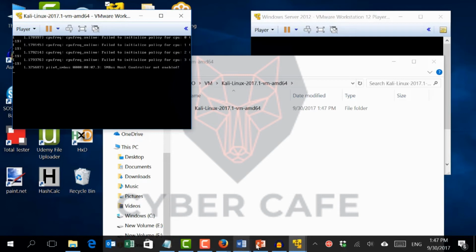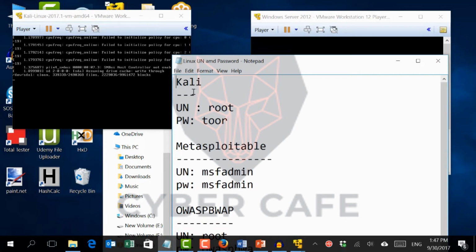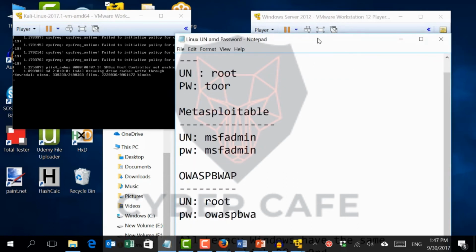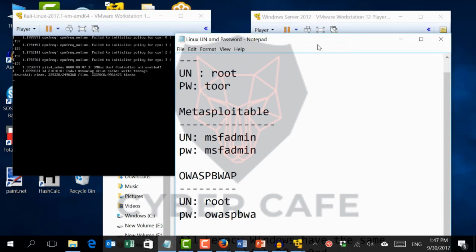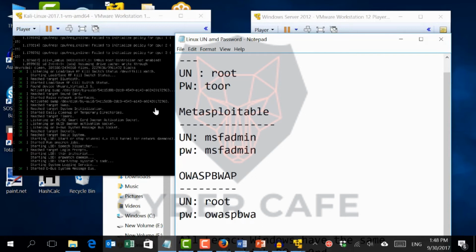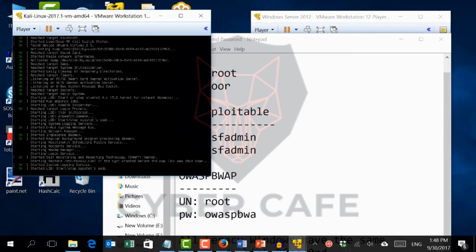All the passwords are here. So for Kali Linux, the username is root and the password is toor. While for Metasploitable, the username is msfadmin and the password is msfadmin. For Broken Web App, the username is root and the password is owaspbwa. So for Linux machines, they have a default account and default password, while for Windows, you set the password yourself while installing them. So let's wait until it starts up and log in to make sure that the machine is up and running.